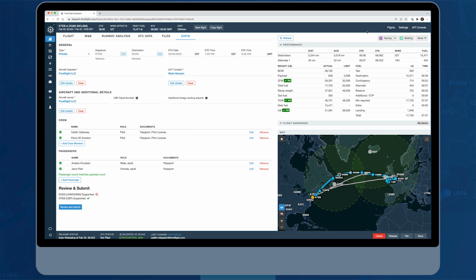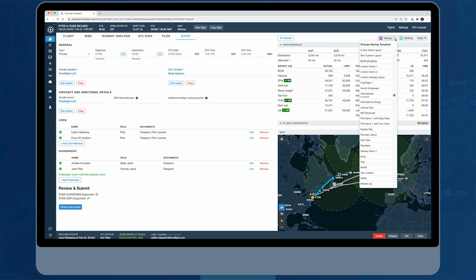At the top right of the page, we've got the navlog, the briefing, and the more button. The navlog is actually included in the briefing packet, but we do have the ability for you to choose different navlog layouts. So you can see we've got quite a few on this account. You can build your own, any kind of customized navlog, and you can choose a different navlog per flight if you want to.